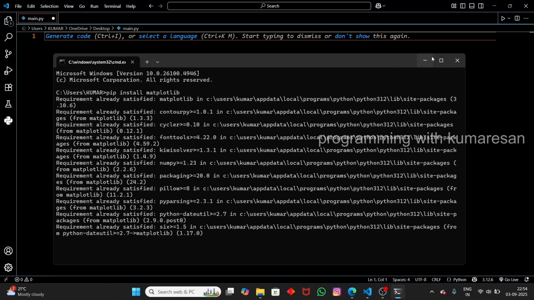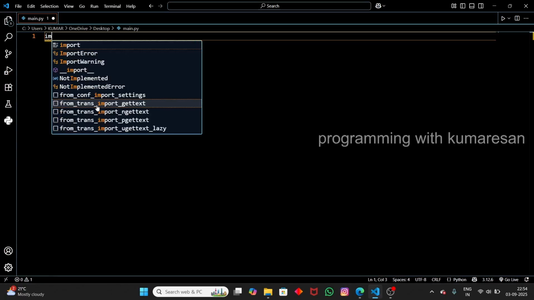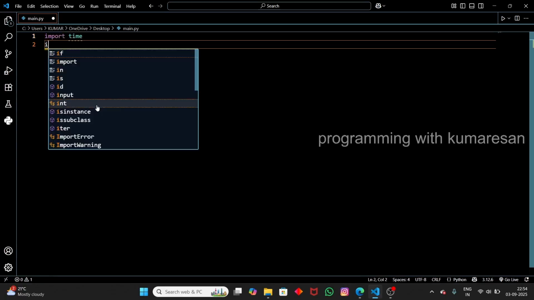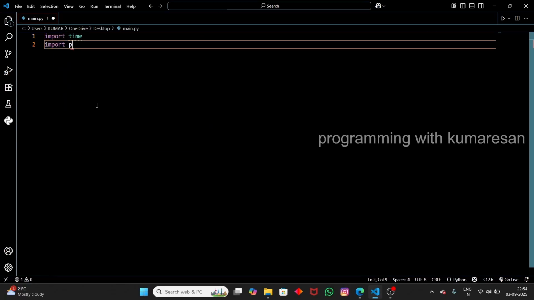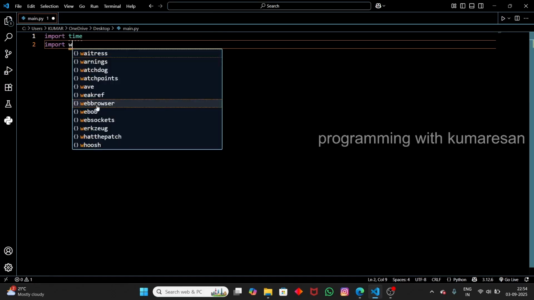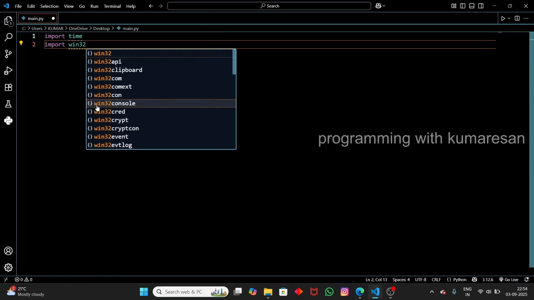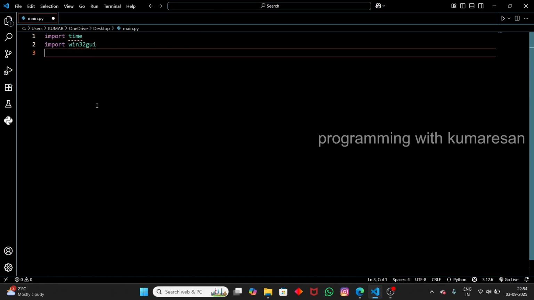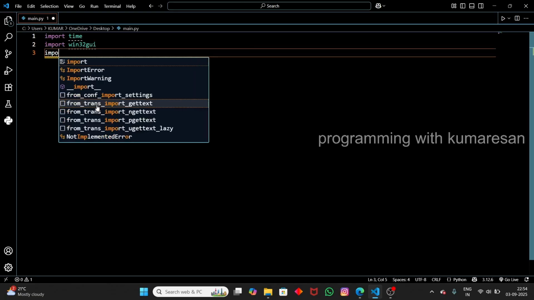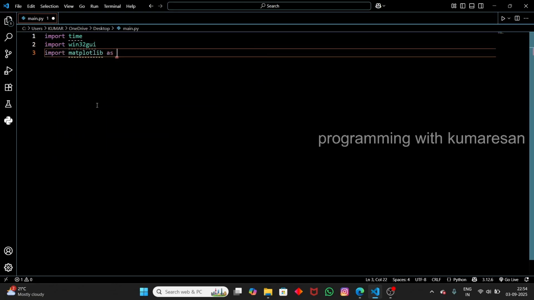First we need time because we want to calculate how many seconds we are using an application. Then we need something called win32gui. Using this we can track which application we are currently using, that is the active application. Let's also import matplotlib, so import matplotlib.pyplot as plt.